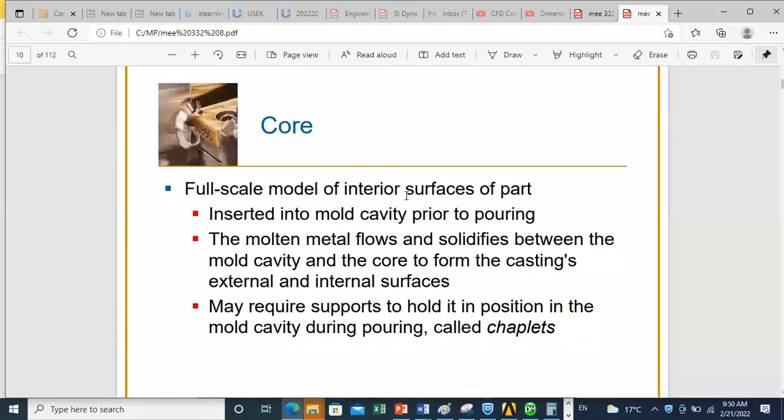So now we'll talk again about the core. The core is a full-scale model of interior surfaces of the part. It's inserted into the mold cavity before pouring. The molten metal will flow and solidify between the mold cavity and the core to form the casting's external and internal surfaces. The core in general may require supports to hold it in position in the mold cavity during pouring. These are called chaplets.